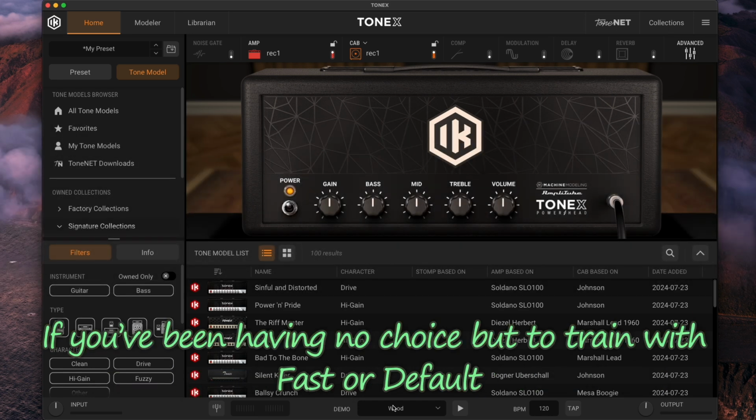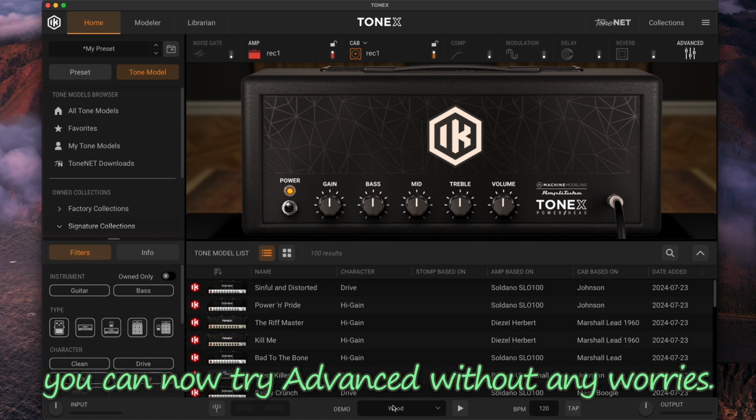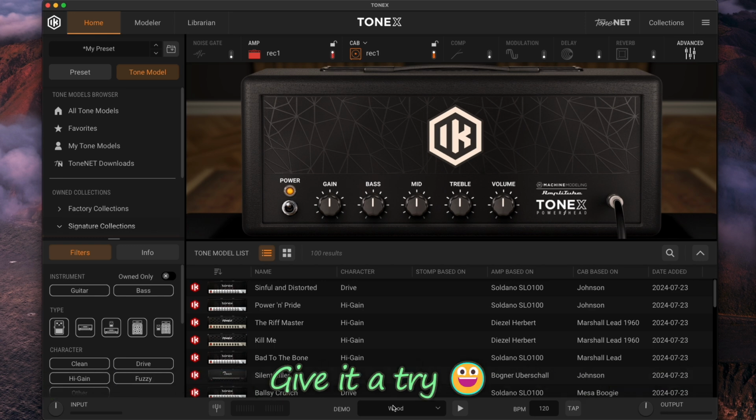If you've been having no choice but to train with fast or default because of not much time in the studio, you can now try advanced without any worries. Give it a try.